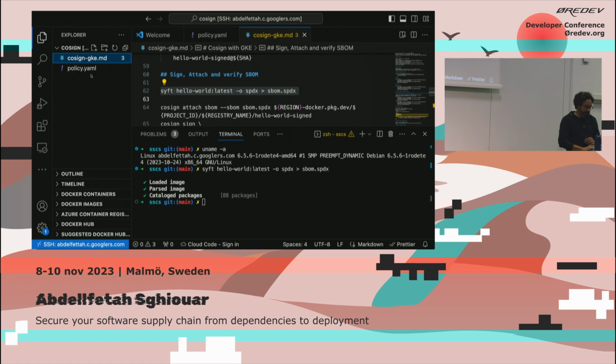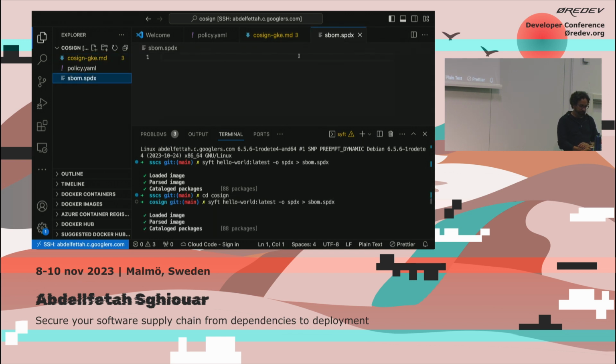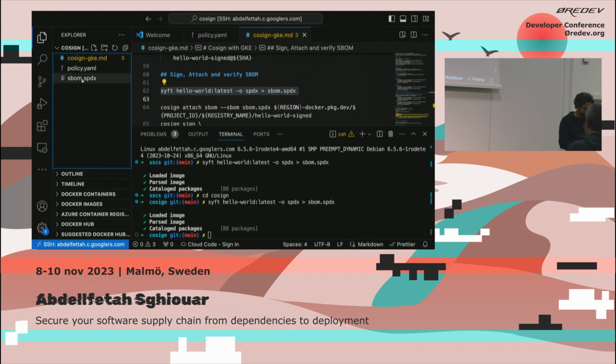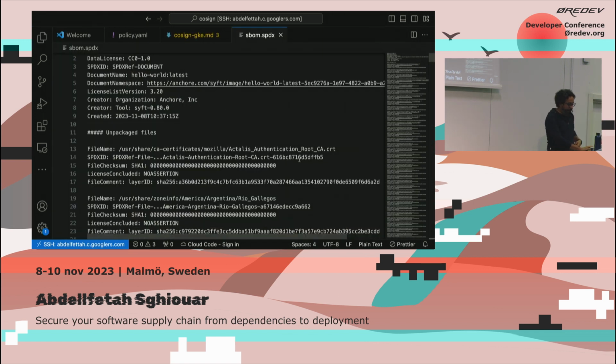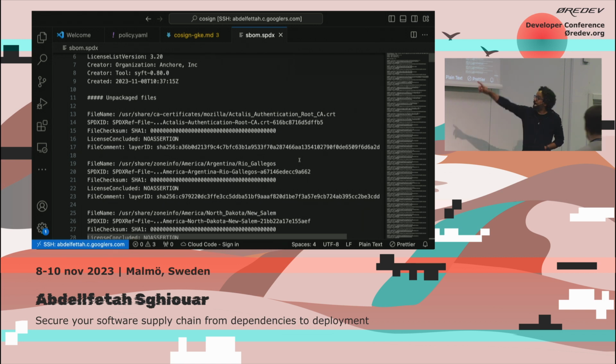So this is how SPDX looks. It's essentially just key values. It's slightly easier to read. This is SPDX generated for a container image. It actually unpacks the container image and looks at every single file inside the container image.